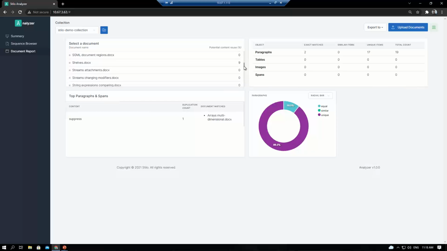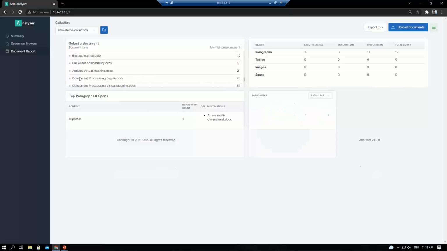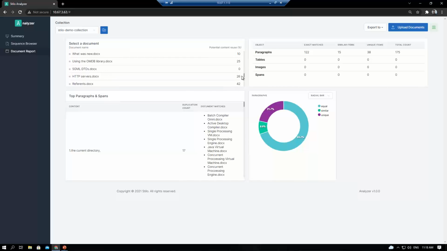In the collection, we have a few that don't have any reuse at all, but let's head over to, for example, the 78% on concurrent processing engines. So I click it, and we can see in the blue that it's selected right now. Again, like the summary page, we're given information on the different elements like paragraphs, tables, images, and spans. This time focusing on paragraphs and spans, forgive me. But this time it's on a by document basis.